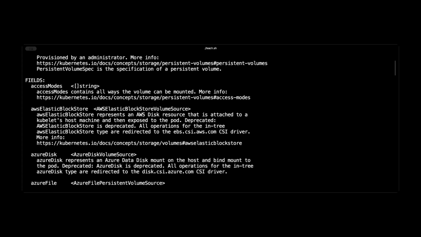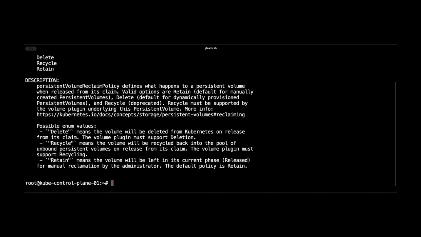And read-write many, or RWX. The volume can be mounted as read-write by many nodes simultaneously. This is the most complex and flexible mode, but it's only supported by storage systems that are designed for it, like NFS or other shared network file systems. Finally, the reclaim policies define what happens to the persistent volume after the persistent volume claim that was bound to it is deleted. The first option is retain.